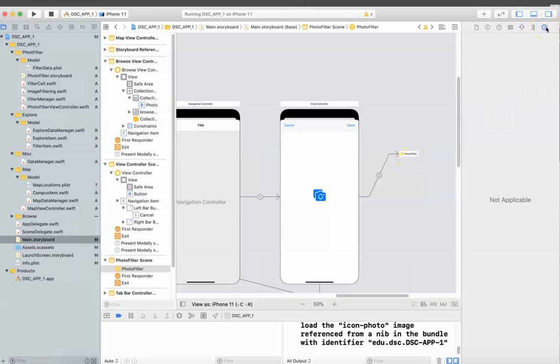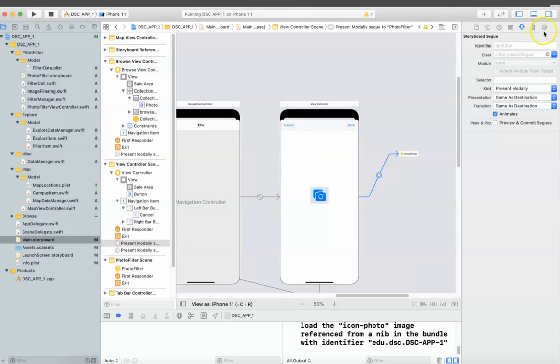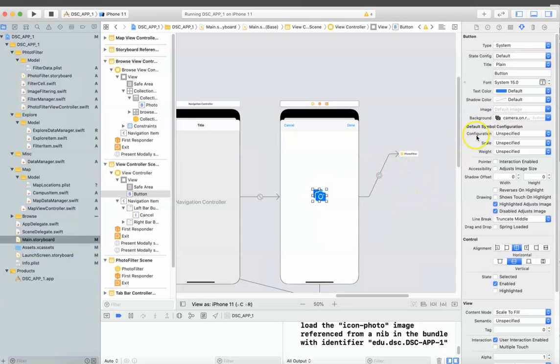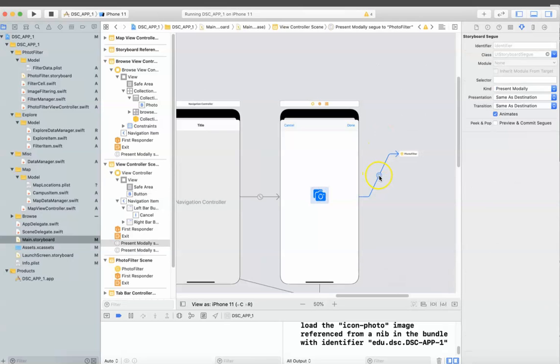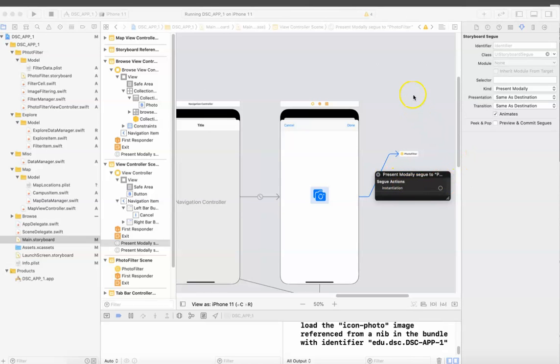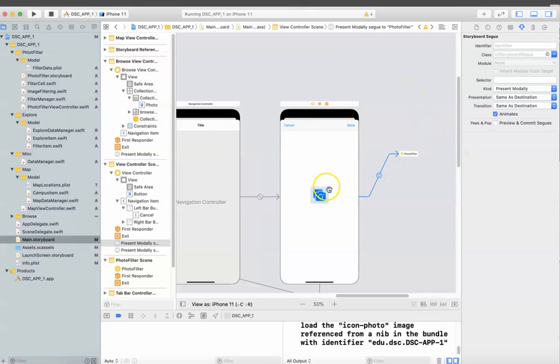When you set up the connection here, you can see that's the segue we added here. So we present modally. All you do is drag this one to here. When you drag this one to here, you're going to have a dialog box pop up asking what you want to do. You select the connection. So that's how you connect this button to the photo filter storyboard.